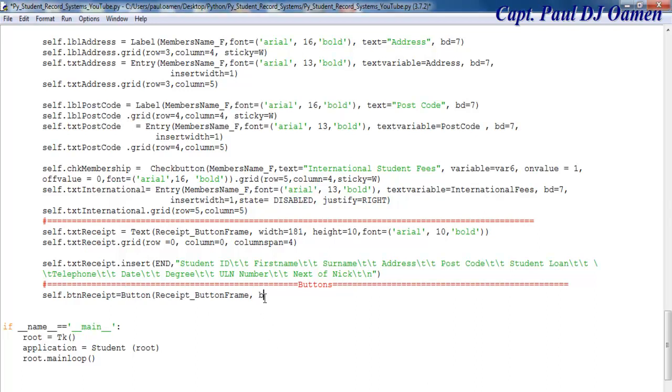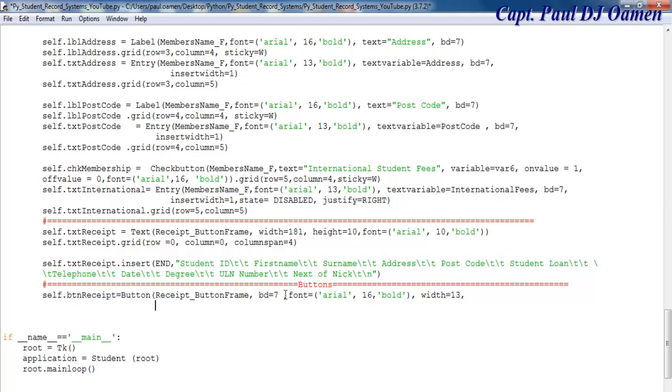Okay, I'm going to put a border here. Let's say bg equals maybe about 7, and let's copy this, let's enter fonts there, then width equals maybe 13. What about the text on it? Let's say text equals receipt.